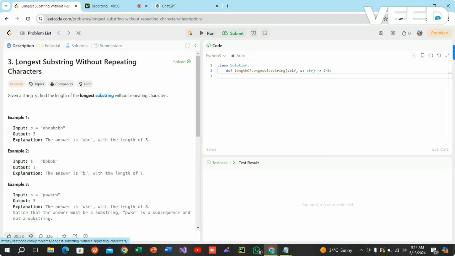Problem number three, medium type, and the problem is longest substring. We have to find the longest substring without repeating any character. So what will be our approach?